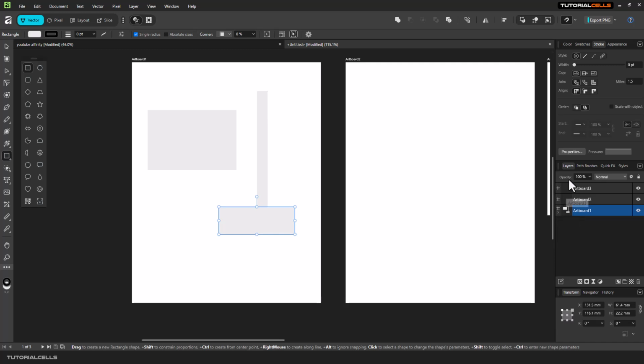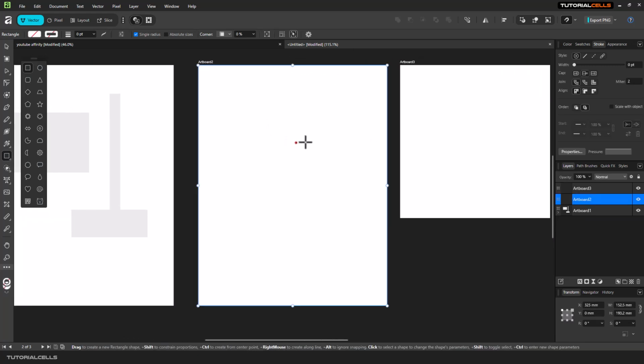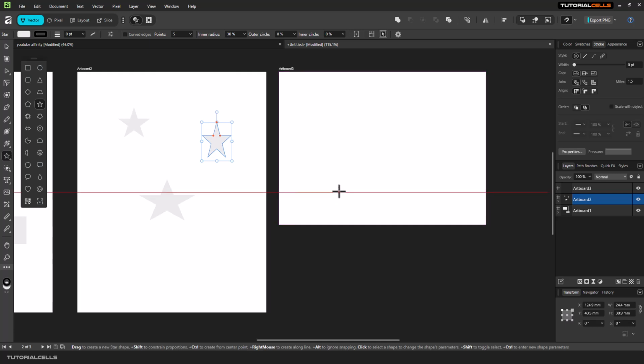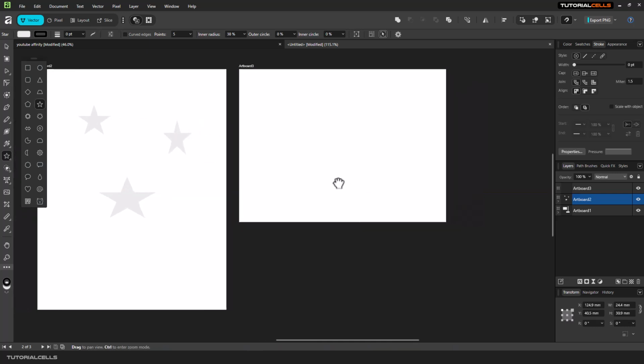Then select this artboard again. You have to select that to activate it, and then create another thing in this. You can see it goes to artboard number 2 or artboard number 3. It's grouped in there. So you have a different workflow situation.